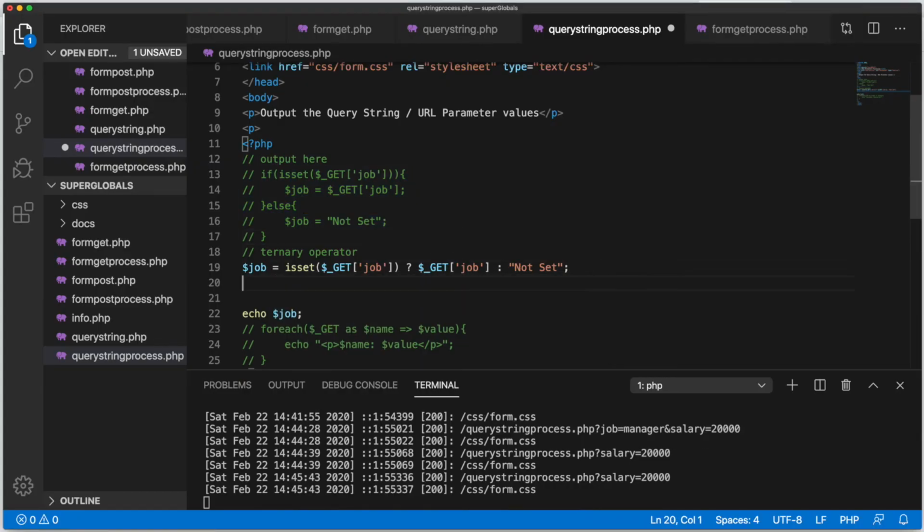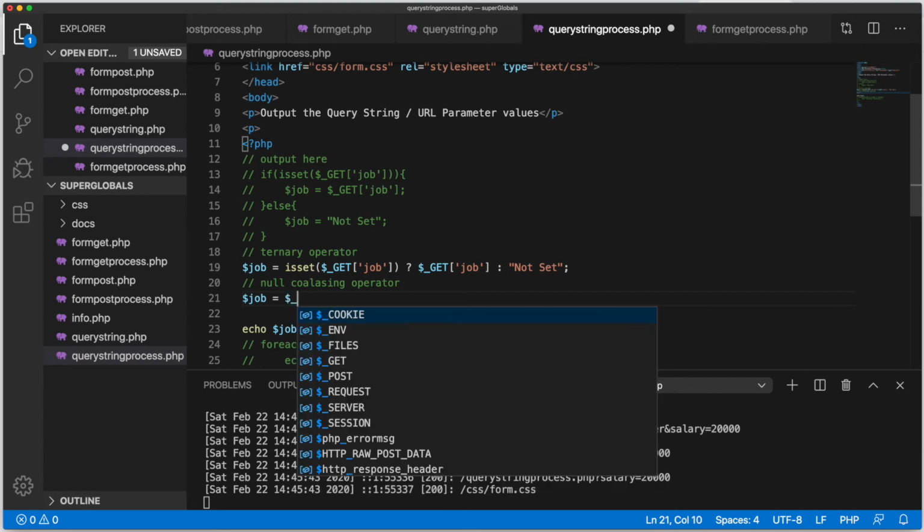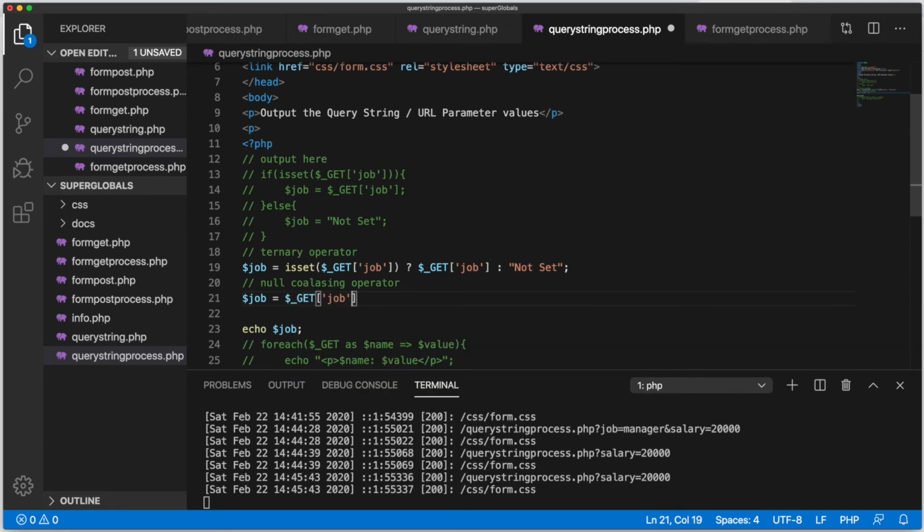Okay, now if you're running PHP 7, you can boil this down even further because there's something called a null coalescing operator, and because this concept is used an awful lot to detect a value, it's been refactored for us with PHP 7. So we can just say $_GET job, two question marks, which is a shorthand for that. And then if that's the case, we can say not set.